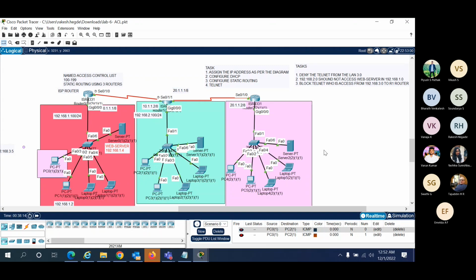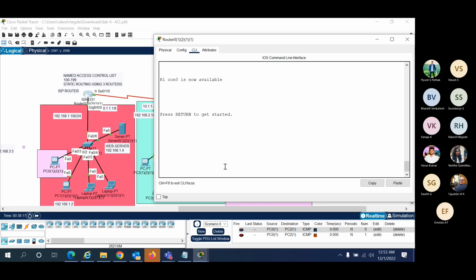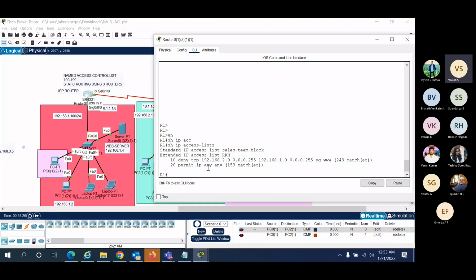Check that configuration in the router, what you have given in that IP access list for this HTTP. No, instead of IP access list, you can show run, what are the things that you have given. So we can see the entire thing, right? www 2 network 1.0.